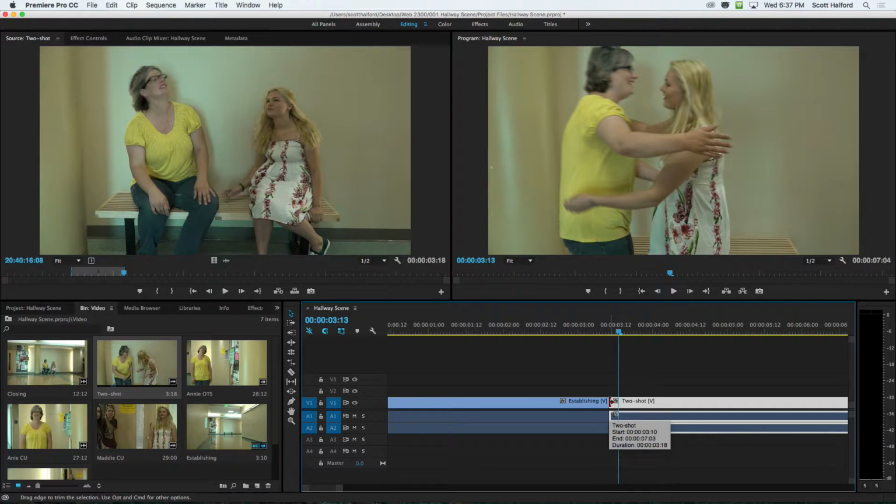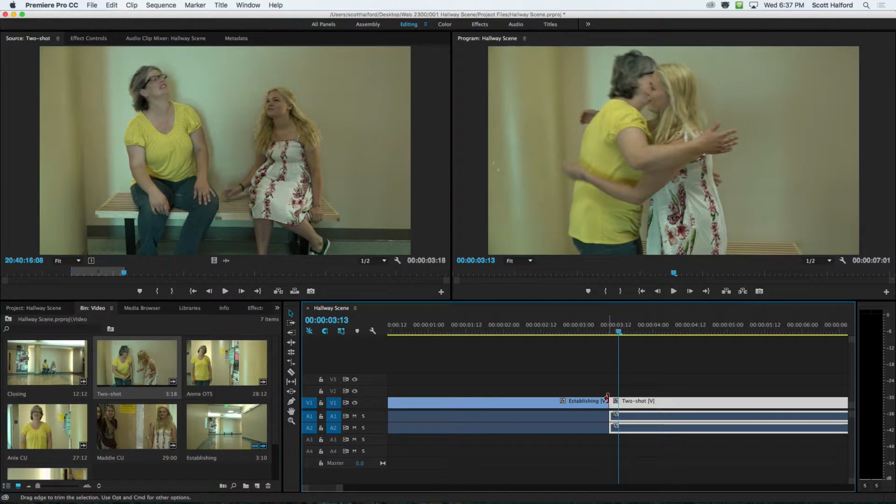One way to do that is with your selection tool, which is this one right here. You could just drag that and it'll snap to the playhead because my playhead is on the frame. I'm looking at the frame that I want it to cut on. Okay, so that's snapped there, and then I can keep my selection tool and drag it till it snaps to the end of the other clip.